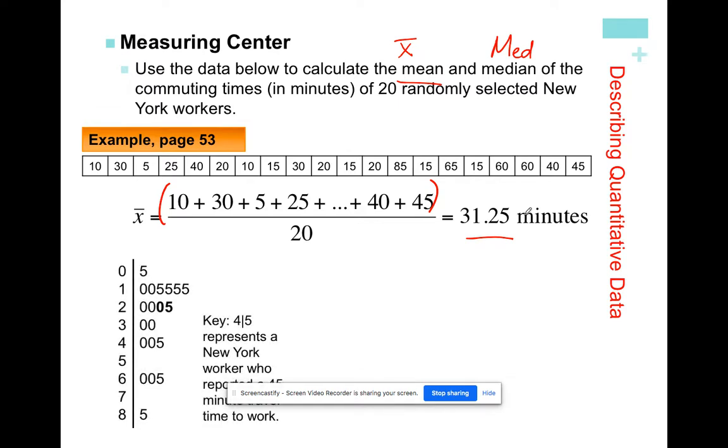And then for the median, here you're going to see the data presented in a stem plot. You just need some way of putting those observations in order. And so you could just make an ordered list. I had shown you how to use your calculator to sort data, so you could certainly do that and then just find the middle number.